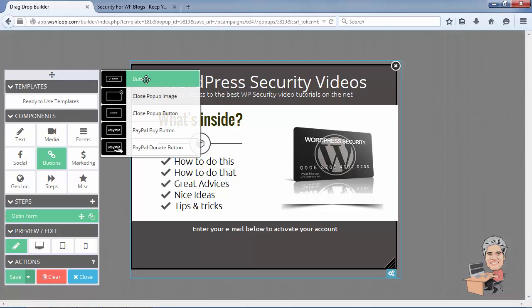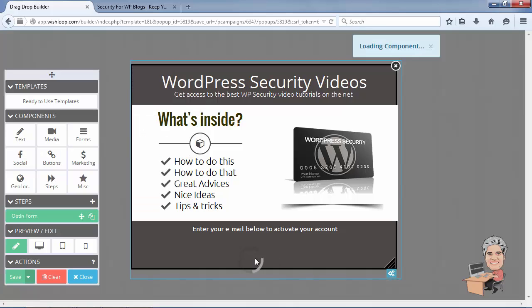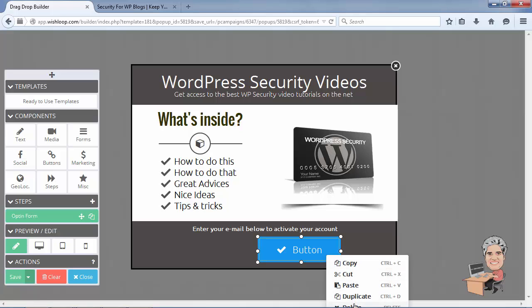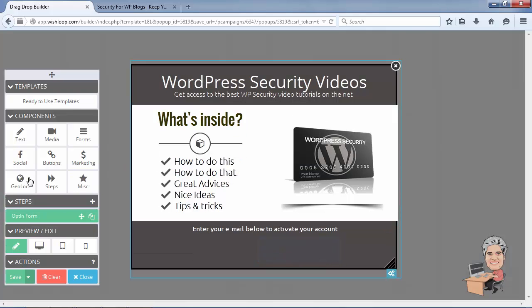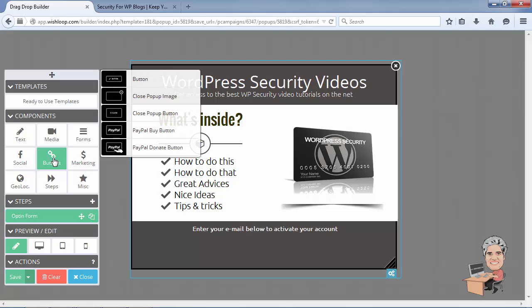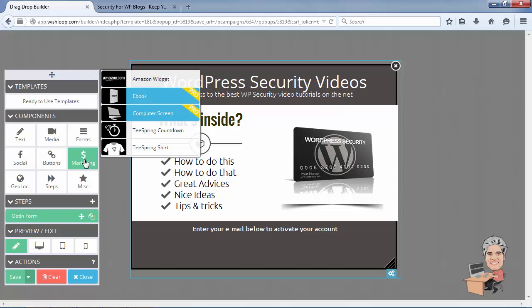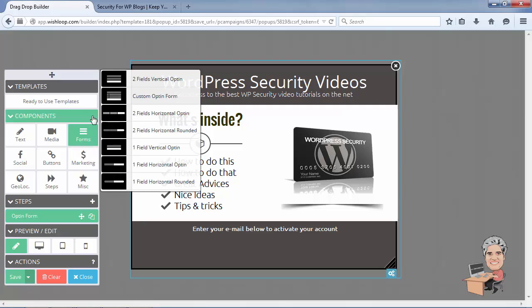So we're going to come over here and go to the buttons, and let's see what type of buttons they have. All right, so let's put that right there. Oh, that's not the type of button I want. Let's go ahead and delete that. Okay, let's go to buttons. Okay, let's go to miscellaneous. Let's see what this is. Okay, you could do countdown timers, layers, external websites, and then let's go to marketing. Okay, forms, this is what we need.